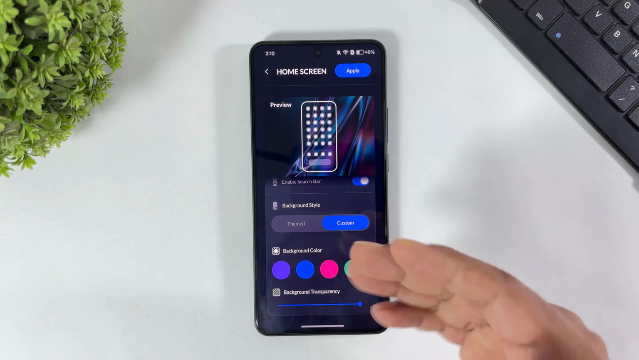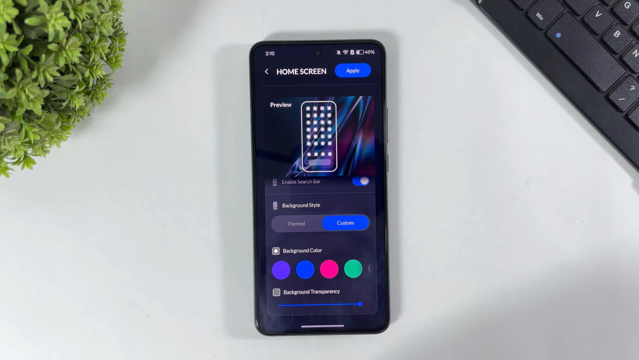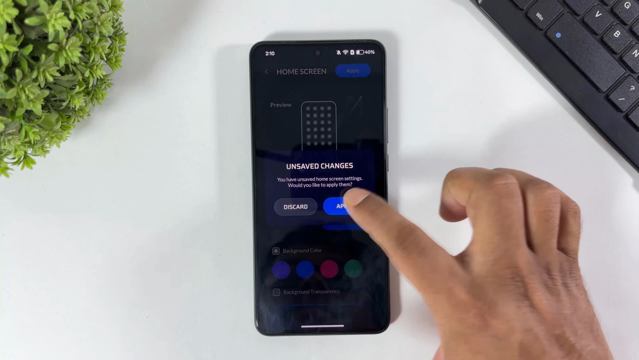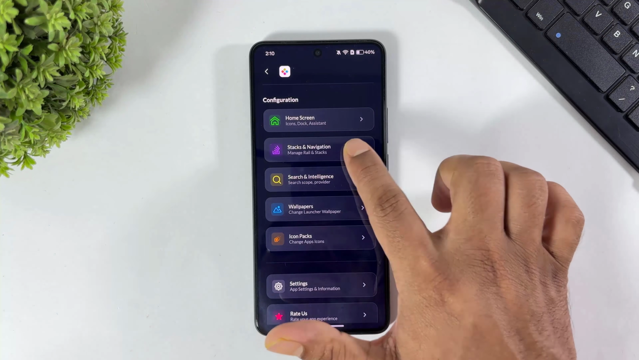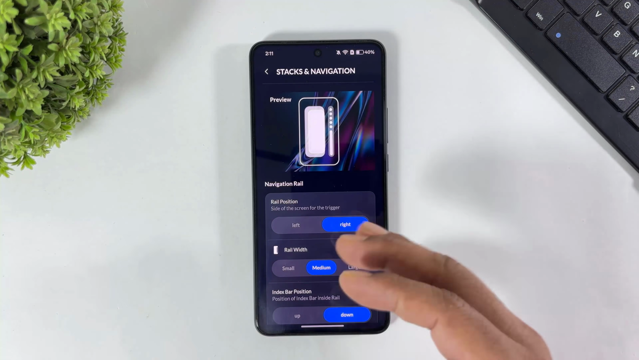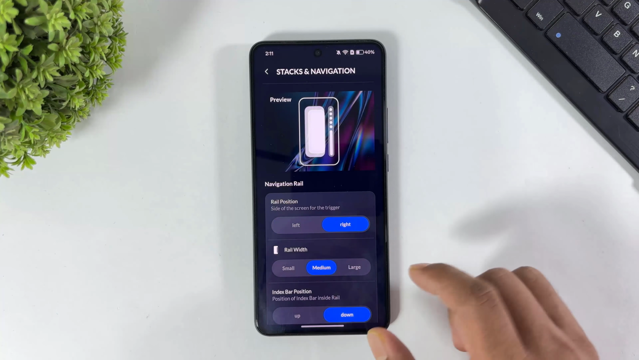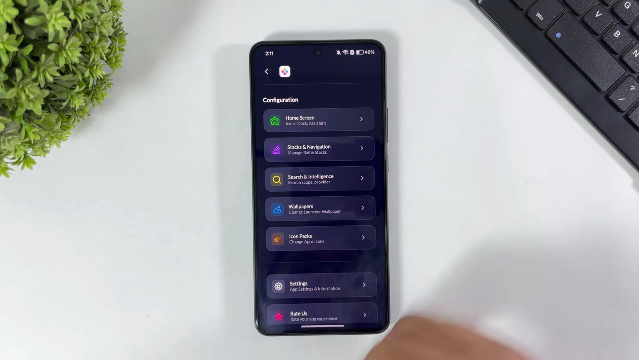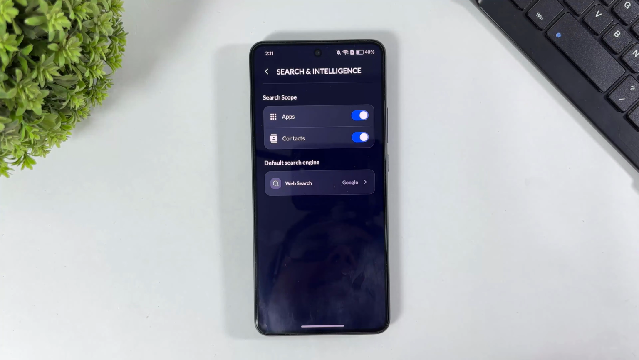You can also set a custom background style. Simply go back. Now stack navigation. This is the app drawer stack option. Search and intelligence.